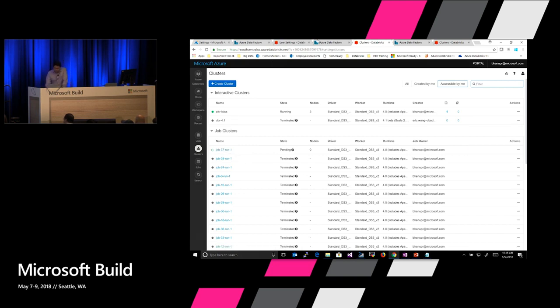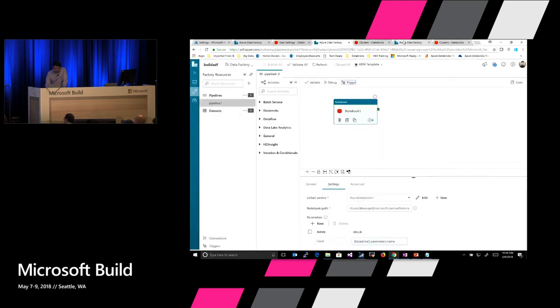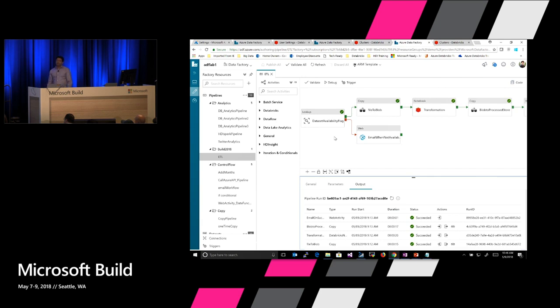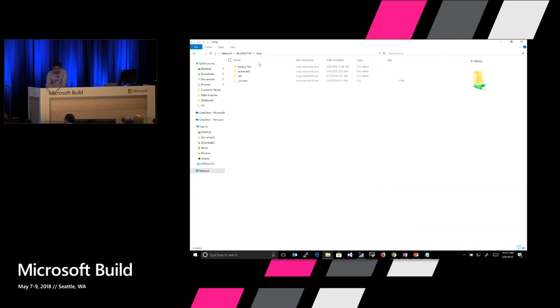Now let's go back and go to a more advanced scenario. In this case, what I'm checking is I have an on-premises data source. So this is my on-premises data source where I have some raw file. And this raw file is basically a CSV file. So let me go ahead and open this.